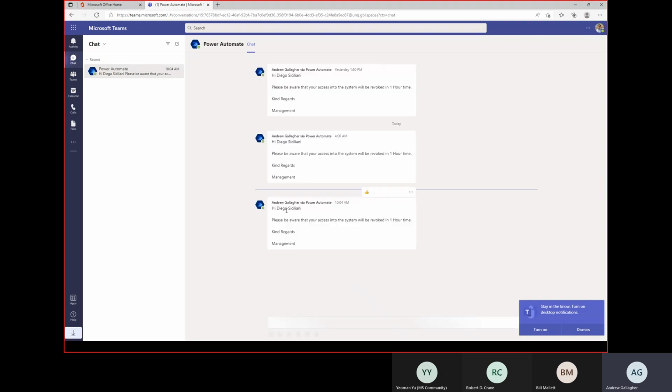Here it is, and there's my message from myself, the administrator, via Power Automate. "Hi Diego, please be aware that your access into the system is going to be revoked in 1 hour's time. Kind regards, management." So basically Diego gets that message, and it also reminds him, 6 o'clock's not late enough to be working. Go home and enjoy your evening.